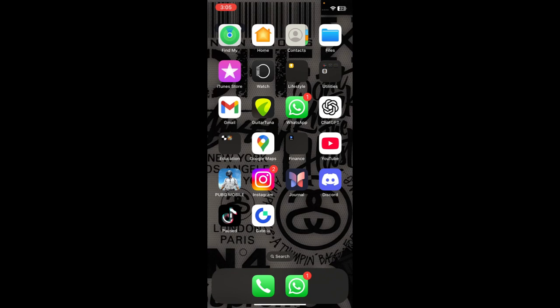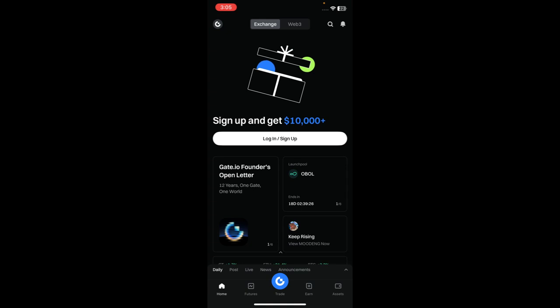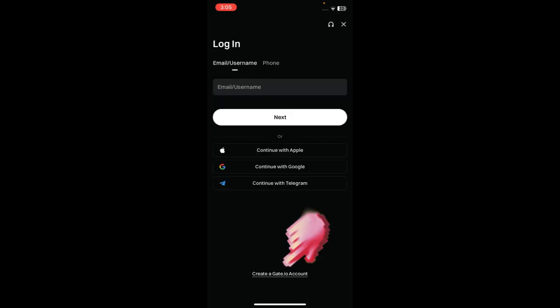First of all, open Gate.io app on your mobile device. If you don't know how to download Gate.io app on your mobile device, then make sure to check out our guide on how to do it. Once you open the app, now tap on login, that's sign up. Now look at the bottom of the screen where you can see the icon for create a Gate.io account.